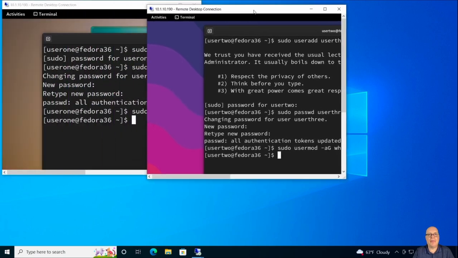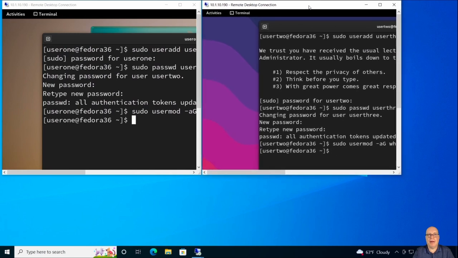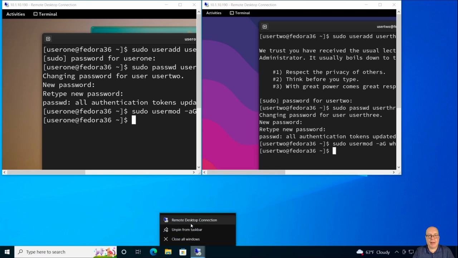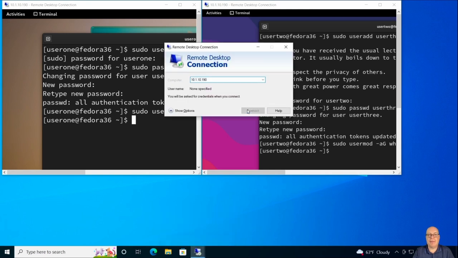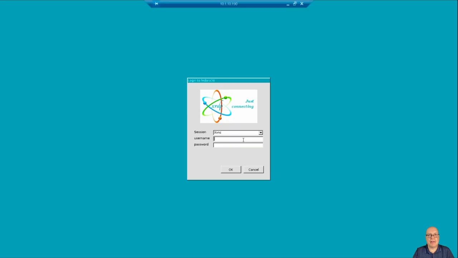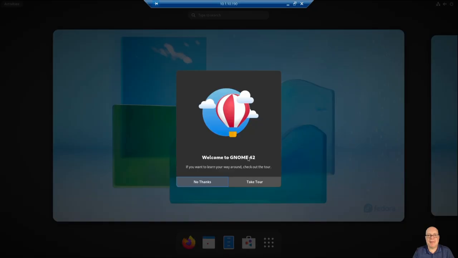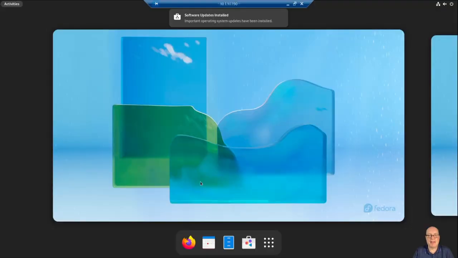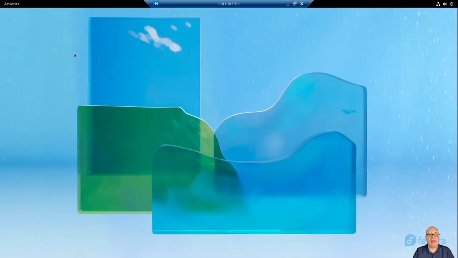Okay, so we've got two sessions running now on the Xrdp server, working pretty smoothly. So let's launch a new remote desktop connection for user 3. Let's connect, let's do this again, log in as user 3, and enter the password, hit enter or click OK, depending on what your preference is. Nope, got another tour offer, no thanks. User 3 isn't interested either. Yes, we've had software installation updates installed recently.